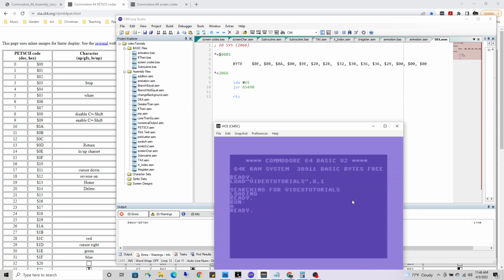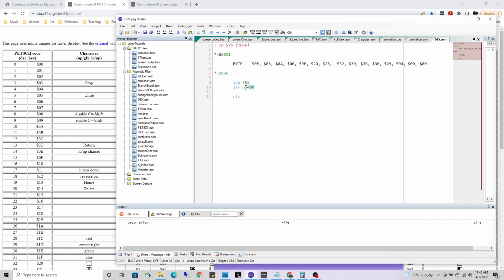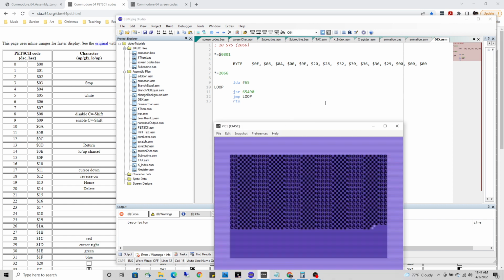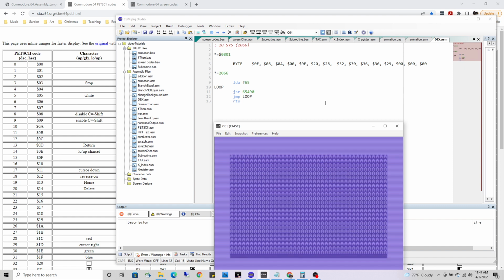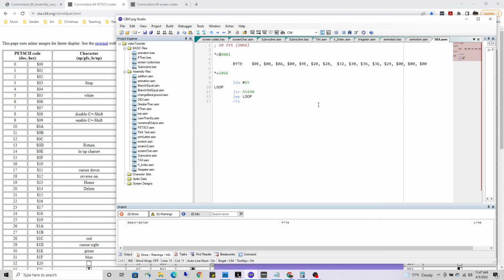I want to take advantage of that for this one. That's why I'm using these PETSCII codes instead of the screen codes. All right, so next I'm going to create a little loop here. Loop, simple enough. And then at the end of this, jump back to loop. And that should create an endless, or infinite, loop, they call it. On and on and on. Awesome.